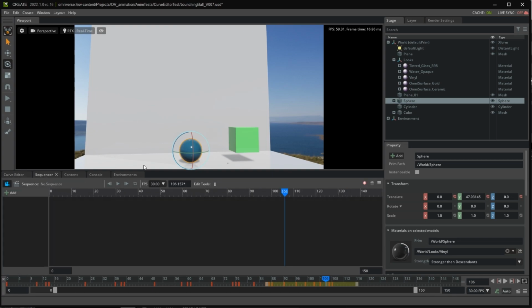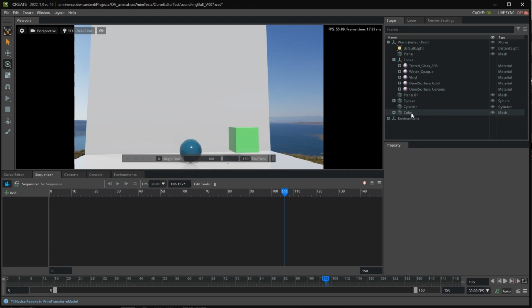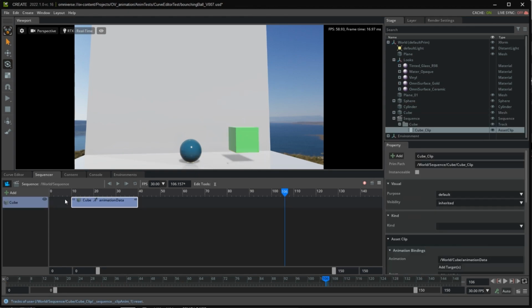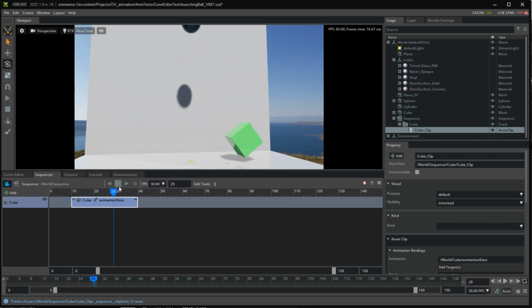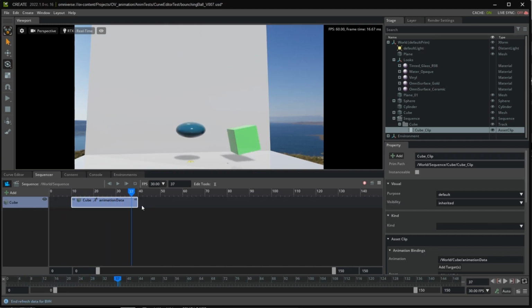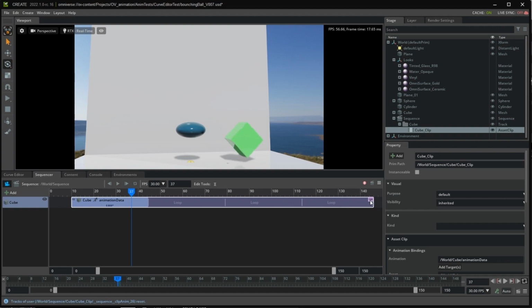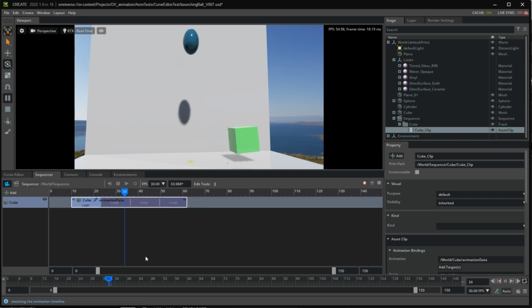Further, Sequencer has gotten a pretty big boost, and everything that you make in the timeline or curve editor can be sequenced. As you can see here, we have a simple cube that rotates, but now we've added the ability to easily loop, trim, and also to scale both how fast or how slow your animation plays.